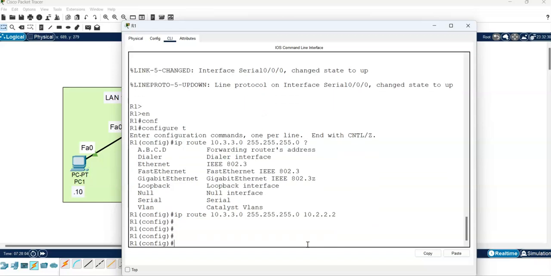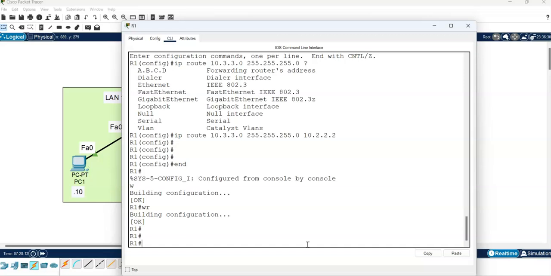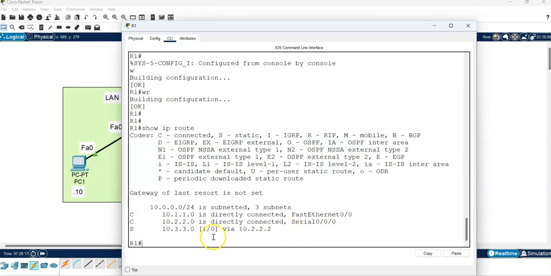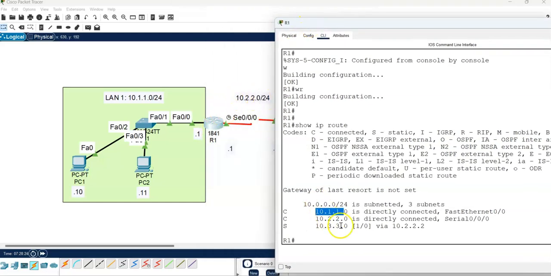Now we have a route, and if we say end and save it, we can use copy run start, or write to memory. And then if you say show ip route, we check the route that's in place. This is the connected network for this router, which is 10.1.1, and the other connected network is 10.2.2, but 10.3 is not connected. It's going through S, which is static, and it's going via a hop, which is the next hop router, 10.2.2.2. So that route is in place.